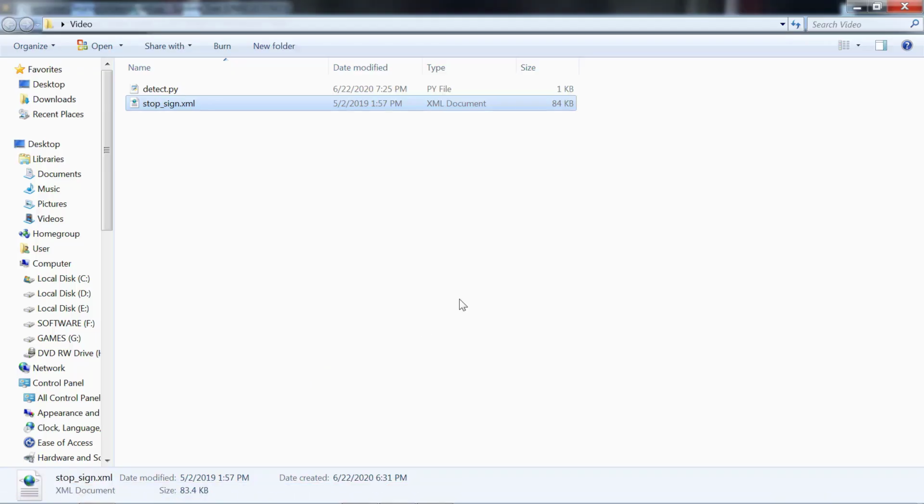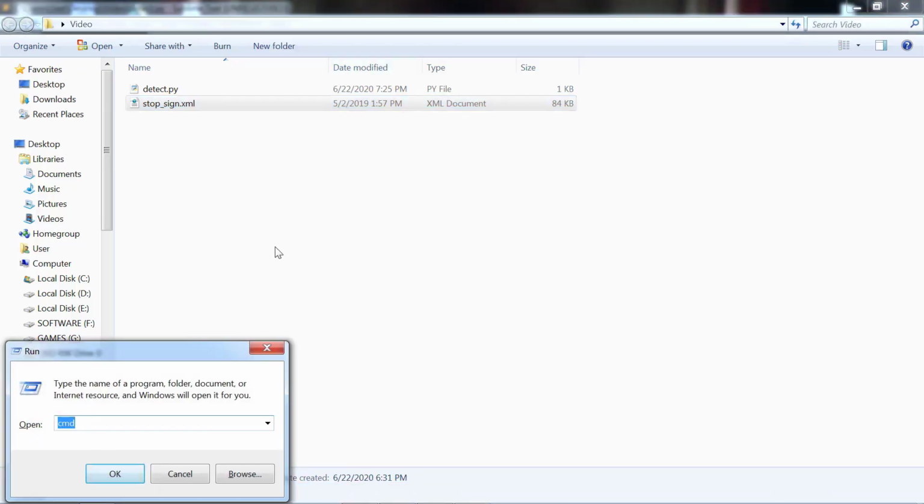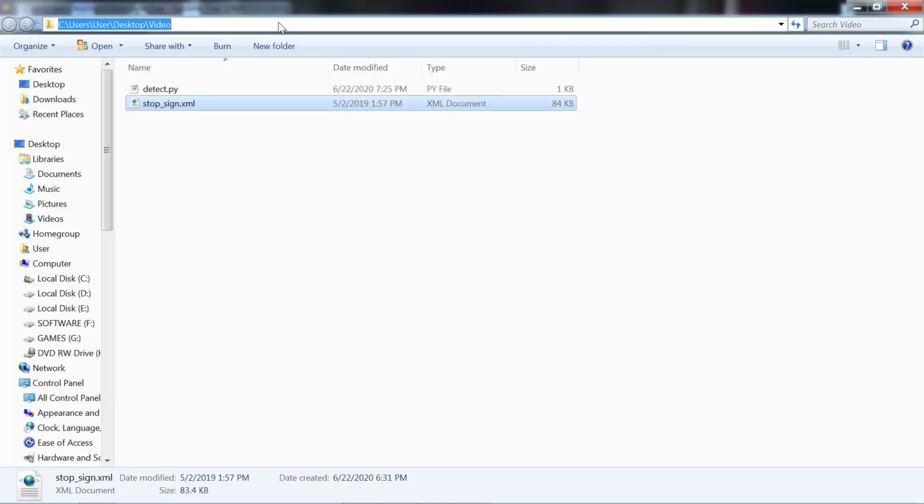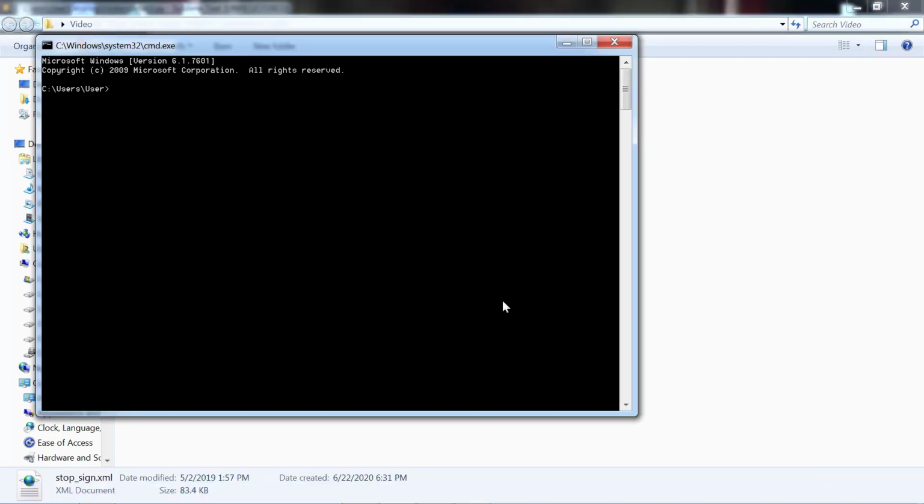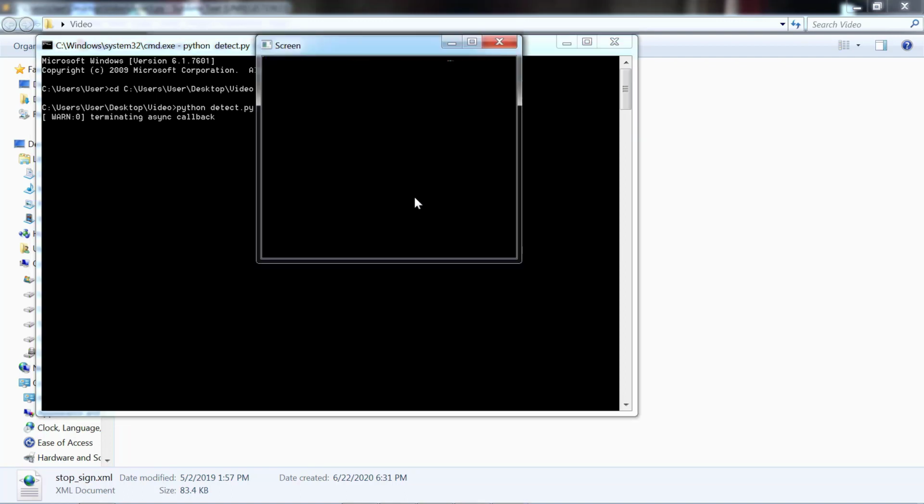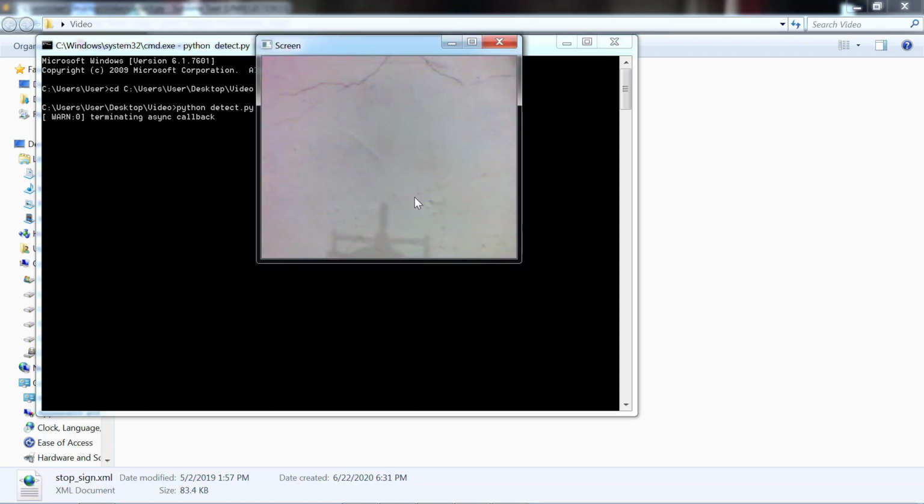Now if you wish to see whether the webcam is reading the images or not, you can directly run the Python code in the command prompt. Now see, that is working.